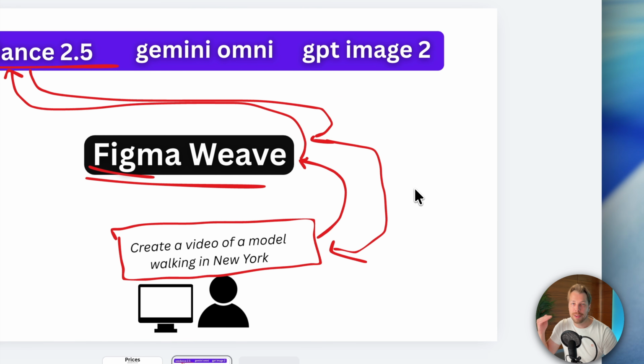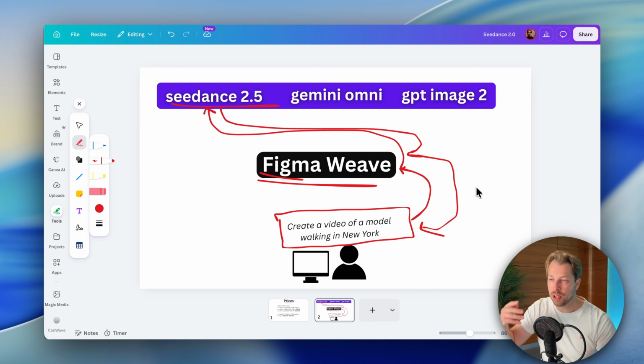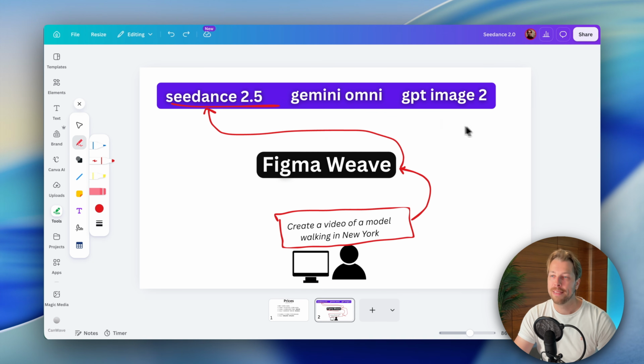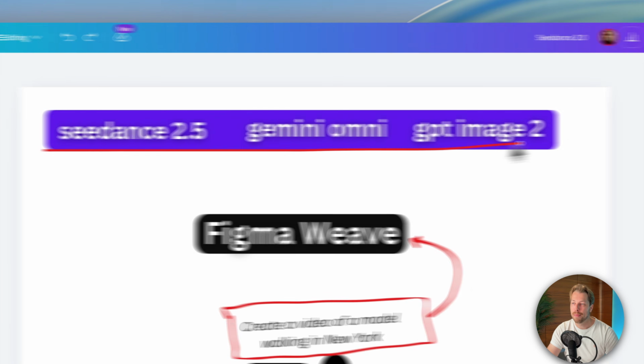It doesn't matter if you're building a workflow, if you're just using a long prompt, nothing matters because you still have the exact same models at your disposal. So Magnific, Figma Weave, you have Polo AI, you have all these different platforms, Higgsfield, OpenArt, you name it, they all drink from the same pond.